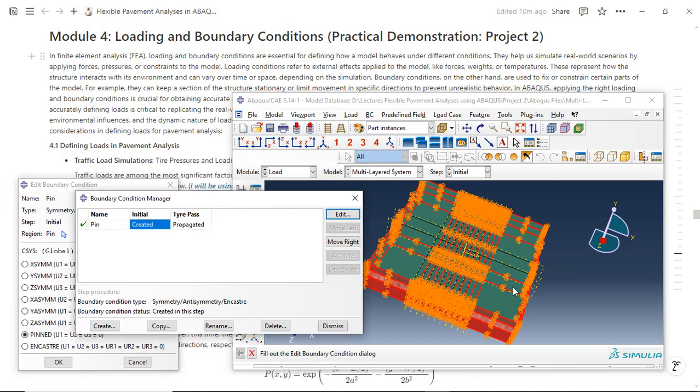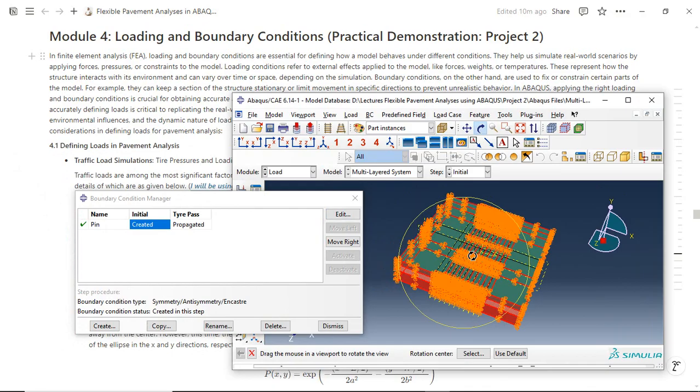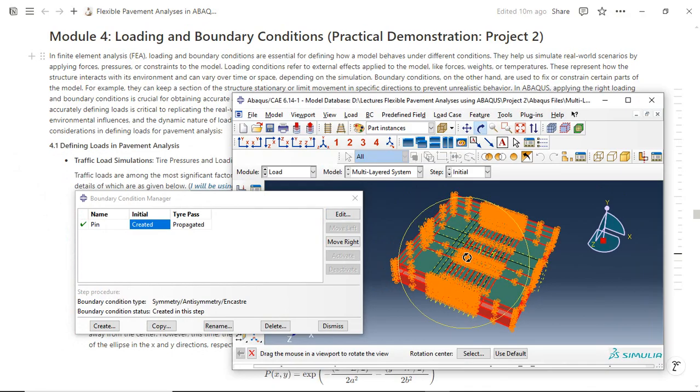Every time you are working with your model, you will be using different loads and boundary conditions in your ABAQUS environment. Understanding the boundary conditions under different scenarios will help you simulate real-world problems by applying forces, pressure or constraints to the model. And these are actually the loads and boundary conditions.